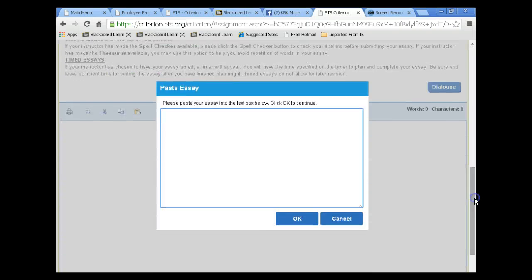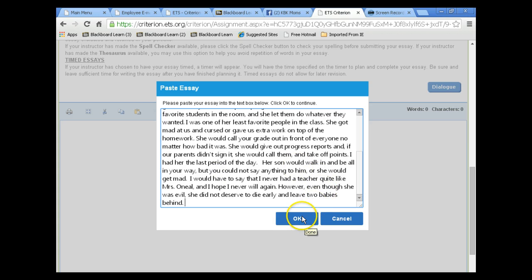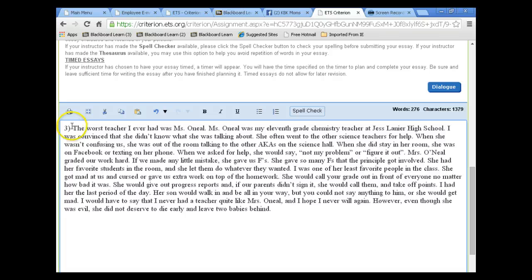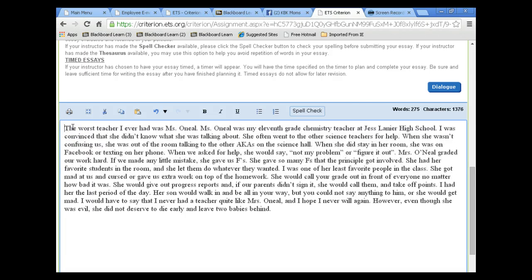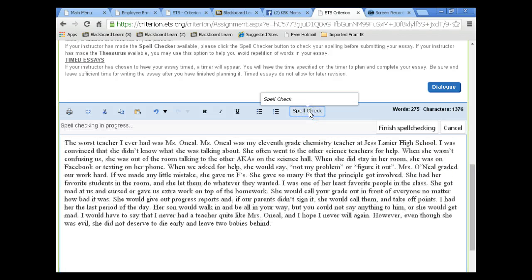At this point, a document box will appear, and it asks you to click Paste again. And at that point, your work is in this little dialog box, and you click OK. This means that your work is now in Criterion. You can work on it for a little while before you click Submit, or you can run a spell check.